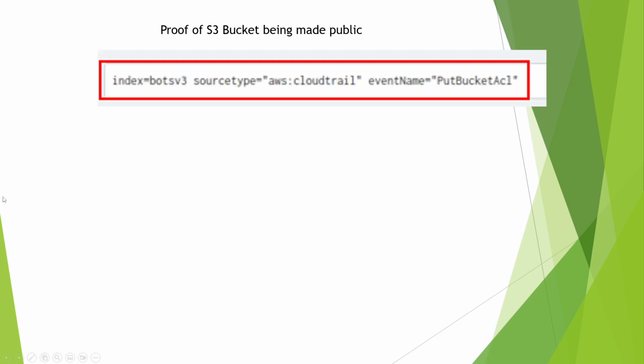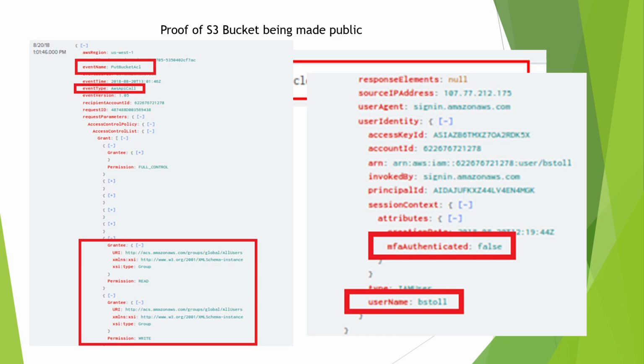The SPL query here identifies a specific log including the details of the put-bucket ACL event, involving the user who performed the event, the target asset, as well as the read-write permissions added for the public, seen here.